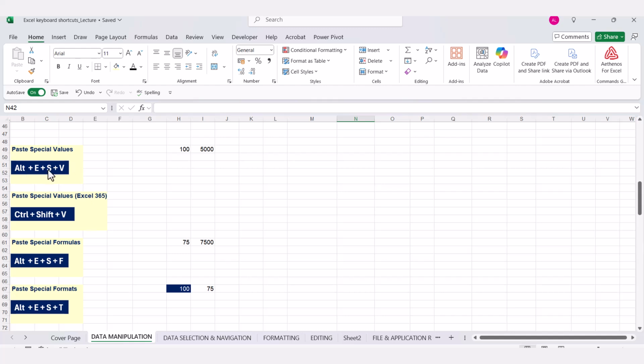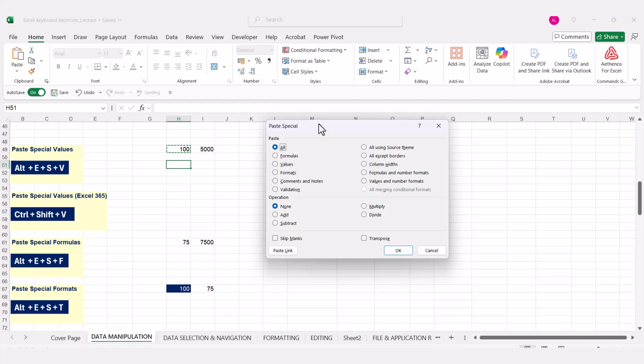You can use Alt S and at the end you put a V. That is because if you go to Alt S, the paste special, you see for formulas, this F is underlined. So that means after pressing Alt S, if you press F, it will go to formulas. So here Alt S and F is formulas.